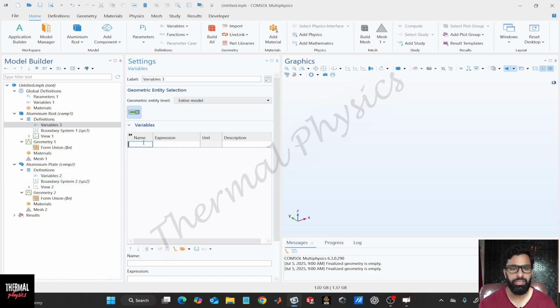So variable can be anything. It is a Reynolds number, so we'll name it RE, then we'll write its expression. Say Reynolds number depends on rho, multiplied by velocity v, multiplied by characteristic length L, divided by mu. So we have defined a variable Reynolds number here.